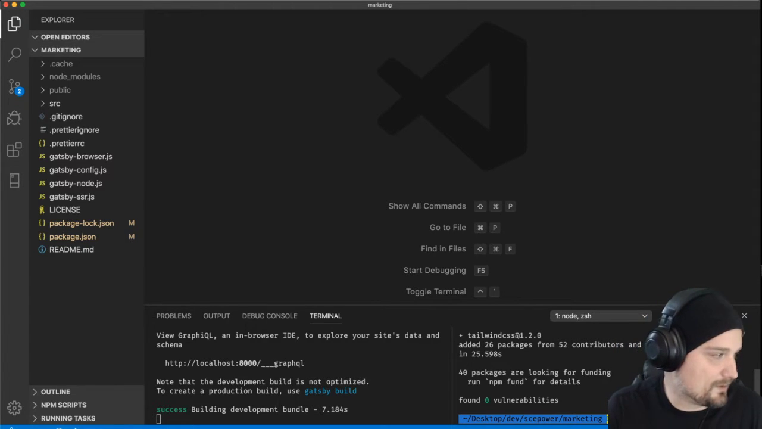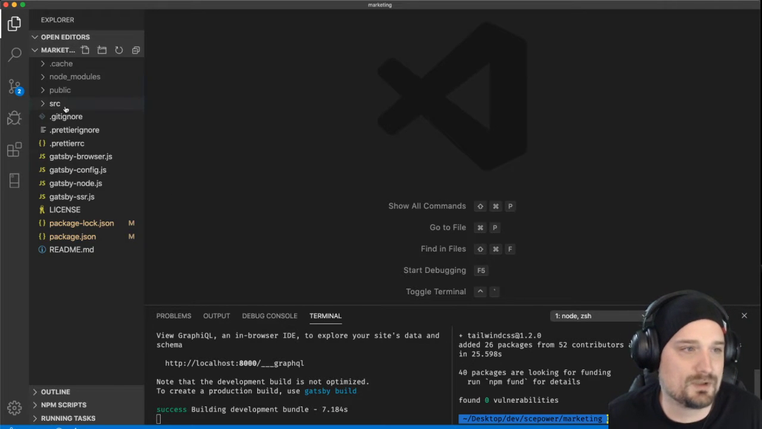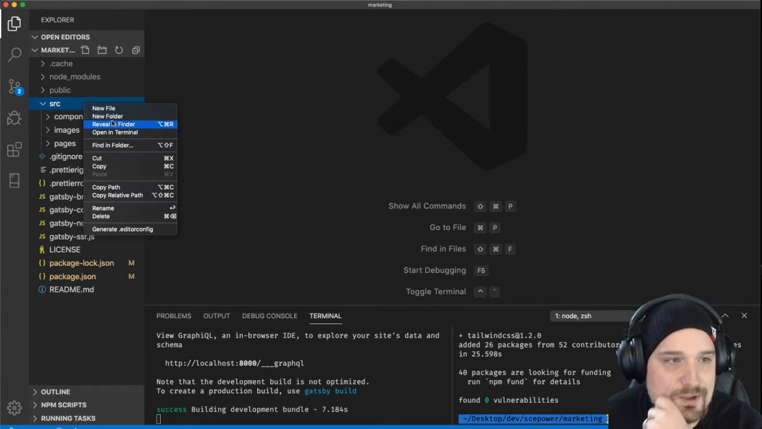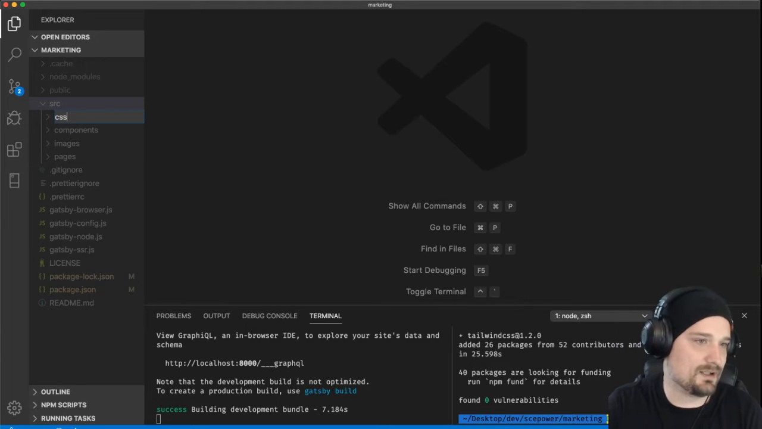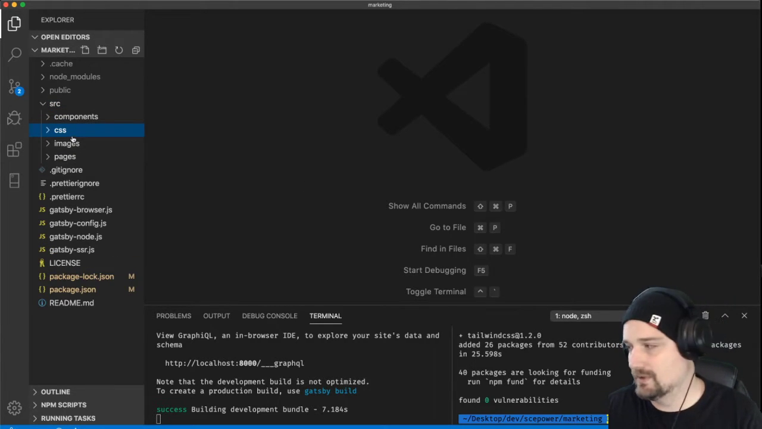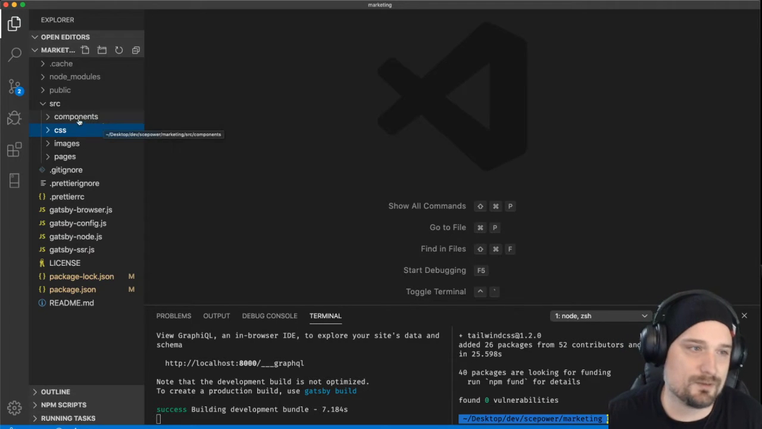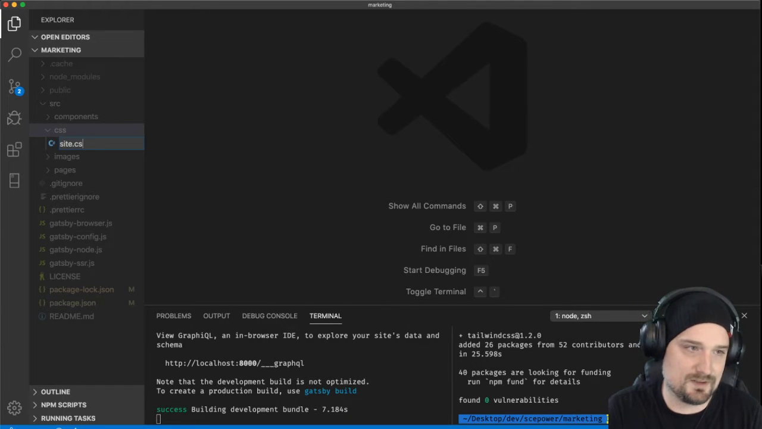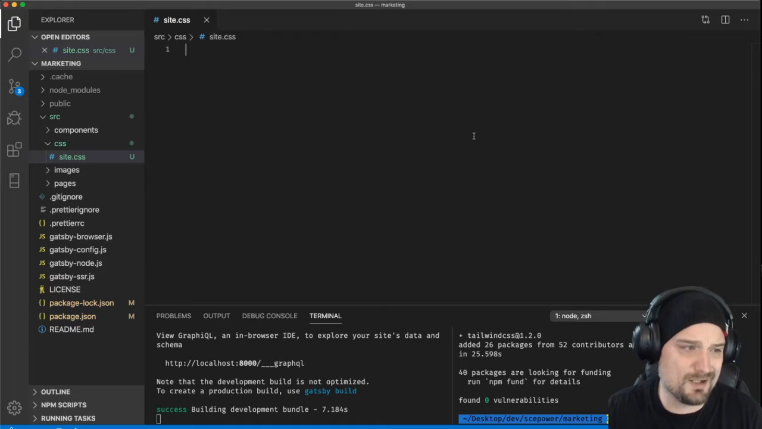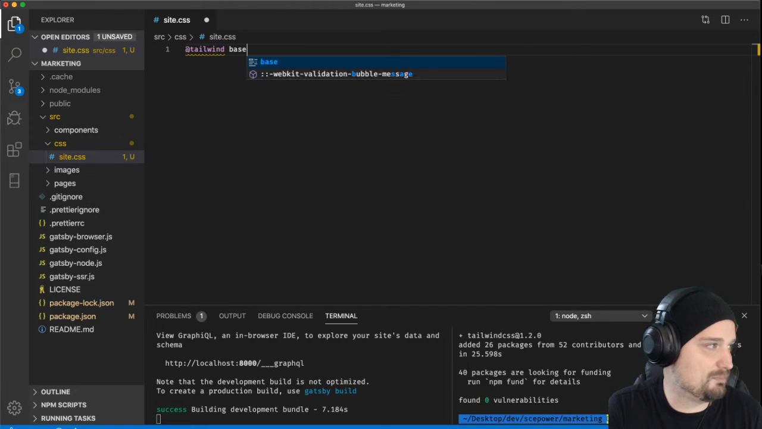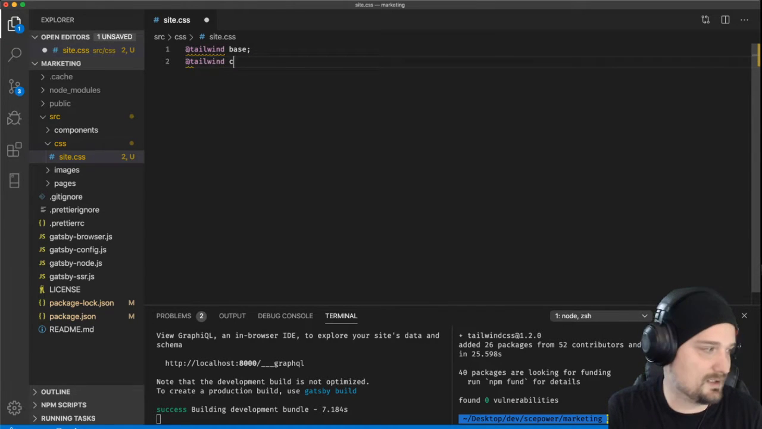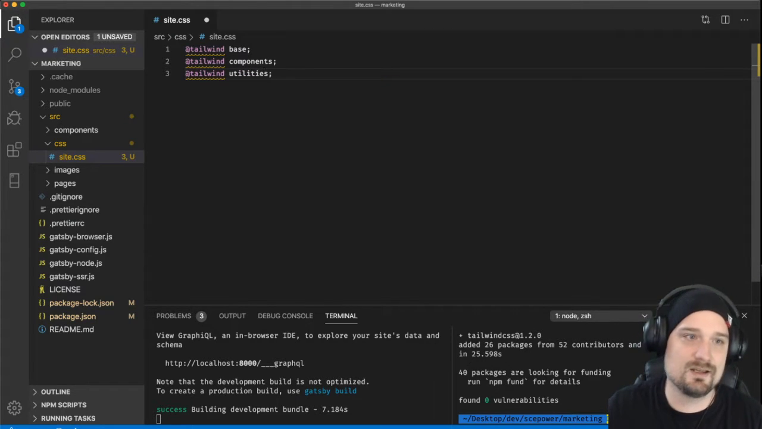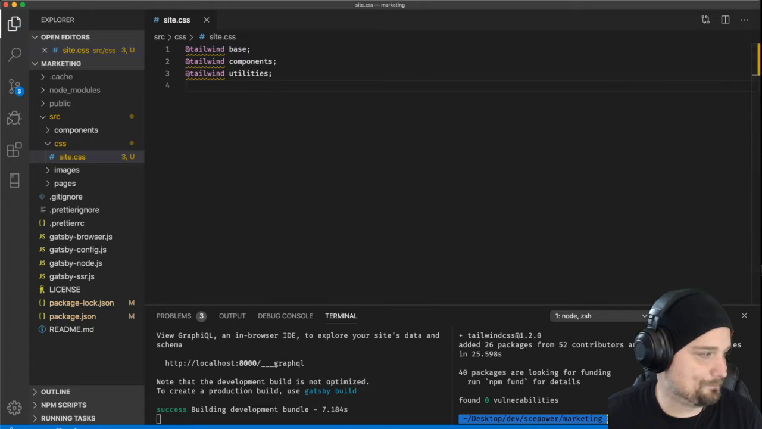Okay, so we've got Tailwind installed. Now we're going to come into our source, and I always like to put my CSS in its own directory. Some people like to put it with the components or with like the layout component or whatever. I like to put it in its own. So let's just do, I usually like to do site or app, depending on what I'm building. So we'll need to pull in @tailwind base, @tailwind components, and @tailwind utilities. Pull those in.